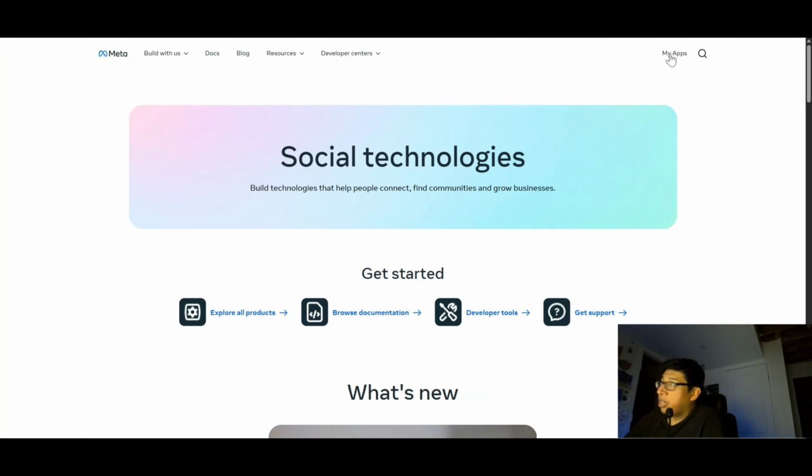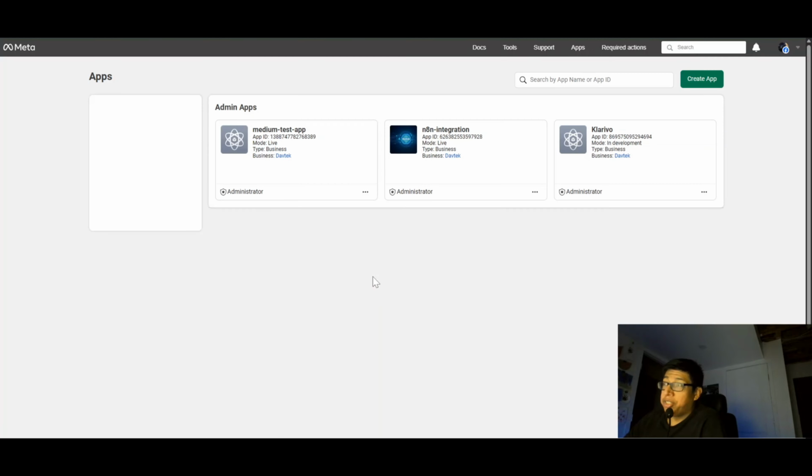And on the top right, you're going to see something that says My Apps. So go ahead and click on that, and we'll get this process started for creating our app. So these are my test ones here. You're going to click on Create App on the top right.